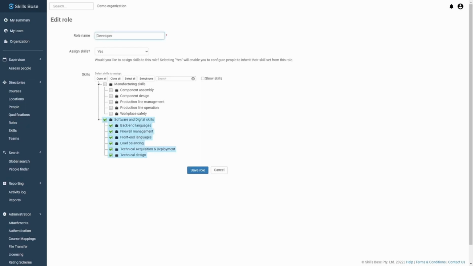you can see that for my developers here, I've assigned them these skill categories. So what that means is if I invite someone into the system and I assign them this role, they'll then be able to be assessed on the skills within these categories.